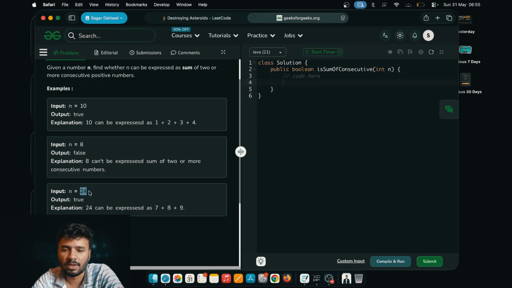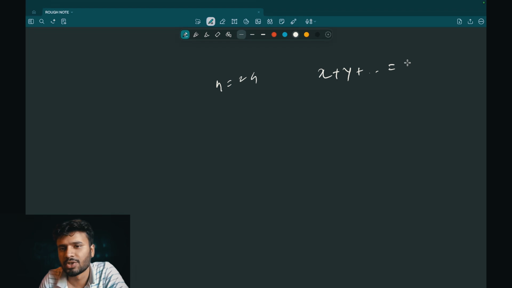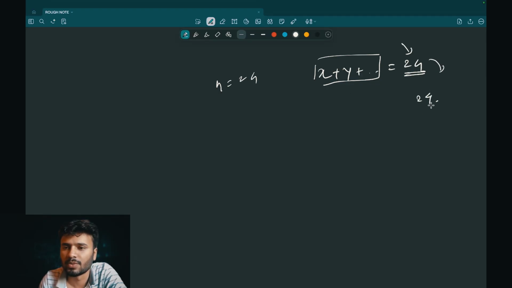If n is 24, and we need two or more numbers, x plus y, let's say, which give this result. To make sure this happens, the biggest number among these should be 24 by 2, so the biggest number should be 12.